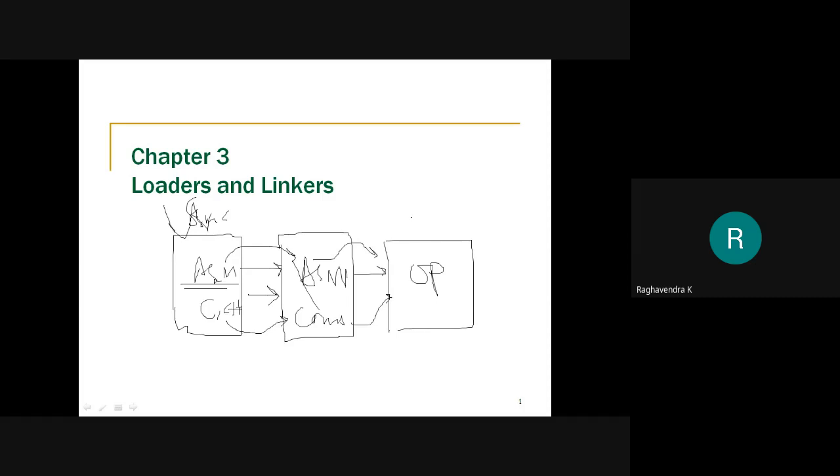So object program means what? This is the program that is in binary and which is understood by the machine. So we are supposed to load this program and execute it. Executing means we are supposed to put it in main memory and begin the execution of the instructions that are now converted in binary.